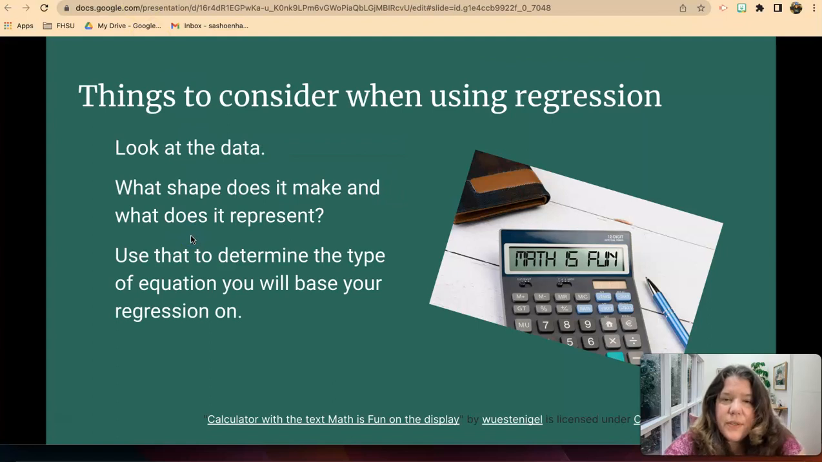So some things to consider when you are using regression. Remember how we looked at the data first? I just quickly looked at the data, saw the independent variables were increasing, the dependent were going up and down. I was thinking at first a parabola, but then also think about the context of your problem and use that to also help you. So look at the data, try plotting it, see what's going on. Think about the context of your problem and what would make sense to happen, and then that will help you determine what kind of equation you want.